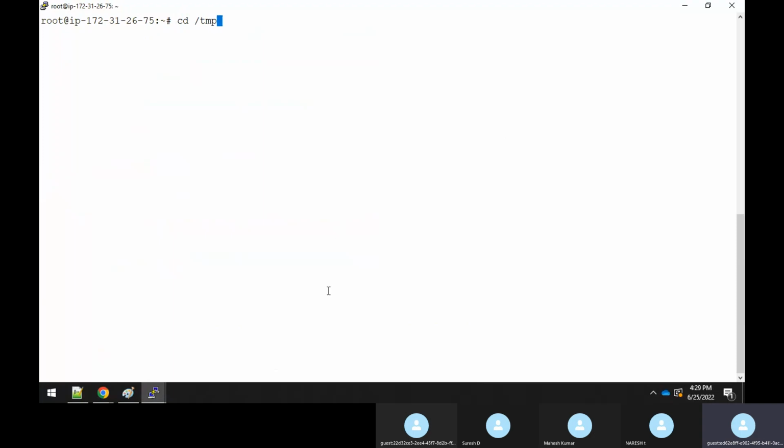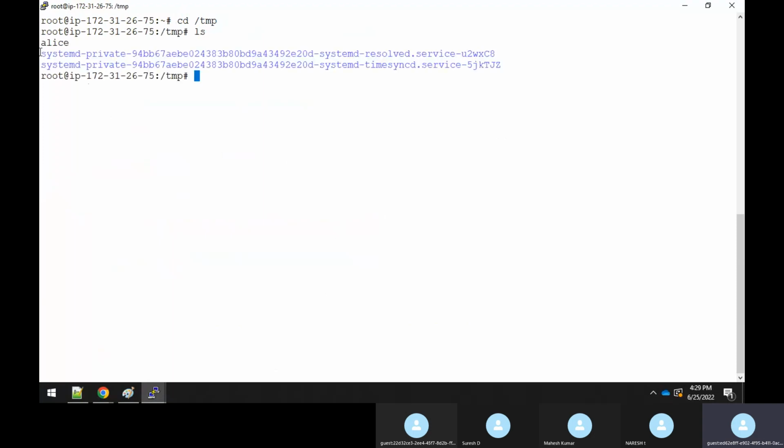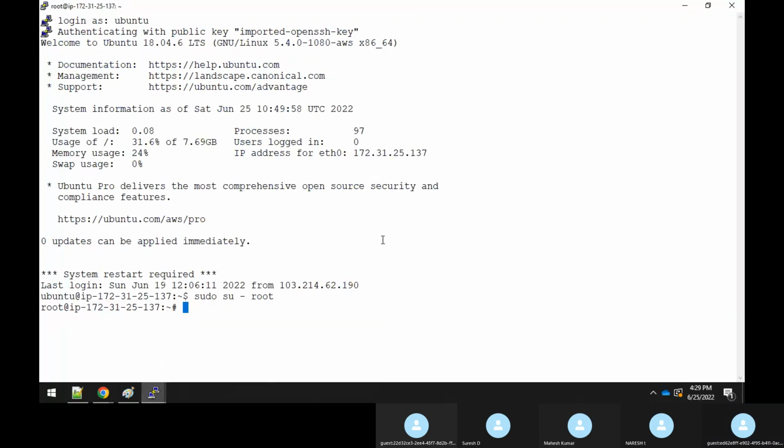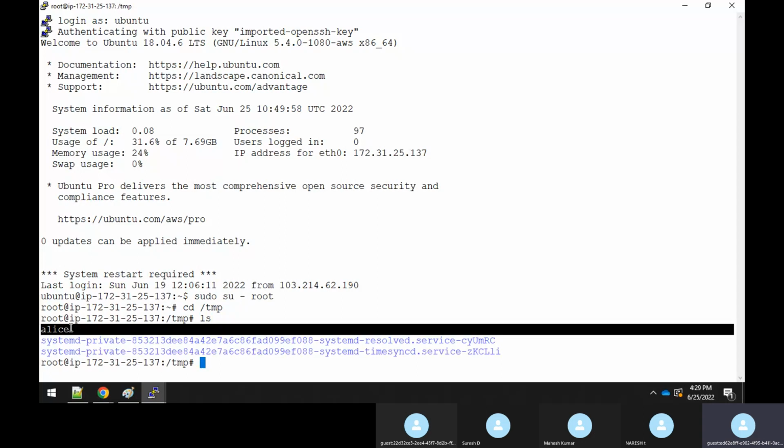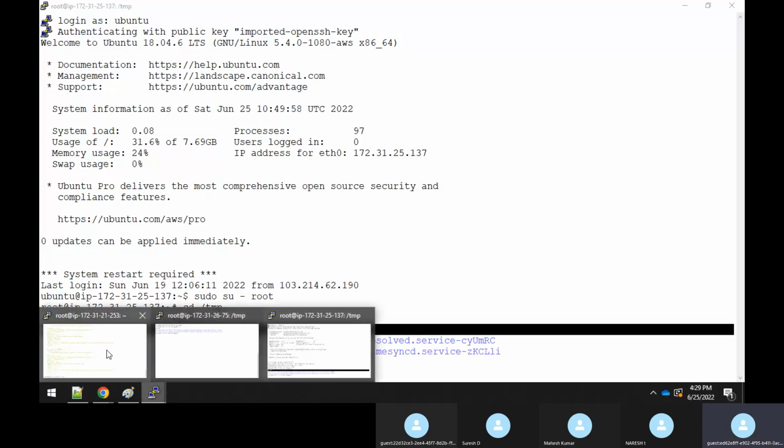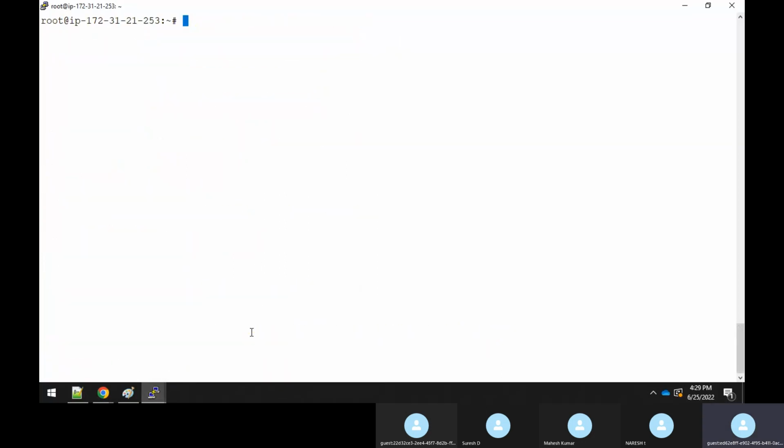Go to the temp here and check whether the Alice file is copied or not. See, can you see here? Here it is copied. Go to here also, /temp and say ls. See, can you see? Alice has been copied. Correct.